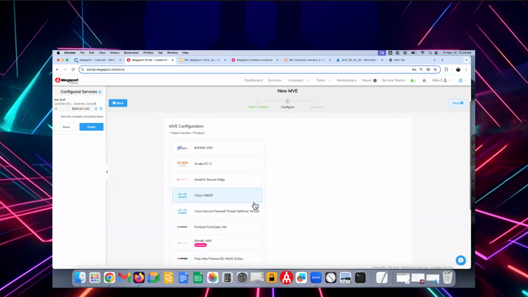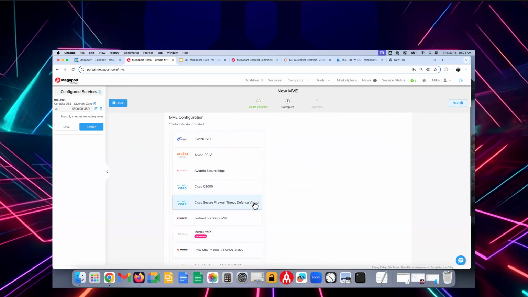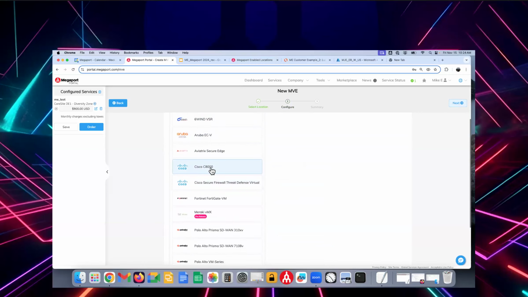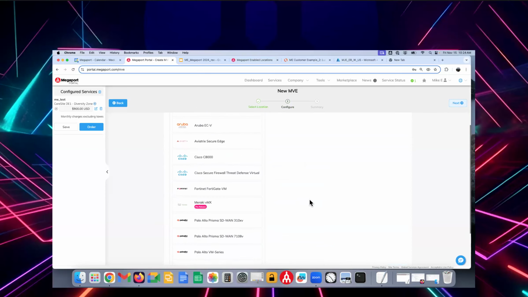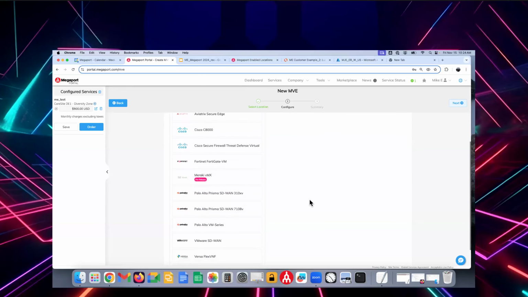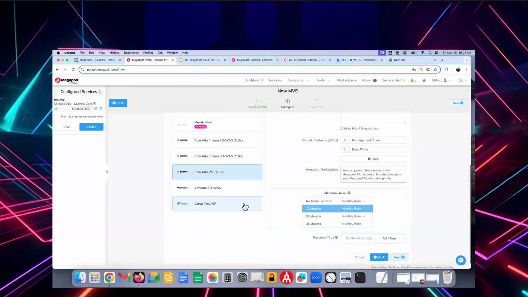Now, these are all of the vendors that we currently support. So you can see 6Wind, Aruba, Aviatrix. We've got Cisco 8000V, but we also recently added Cisco FTD. We've got Fortinet. We've got Meraki in a pre-release mode. Palo, Prisma SD-WAN we recently added. We've had Palo Firewall for a while. VMware, formerly Velo, we've got that, and also Versa. So a nice selection of vendors. So I'm going to grab the Palo VM series.